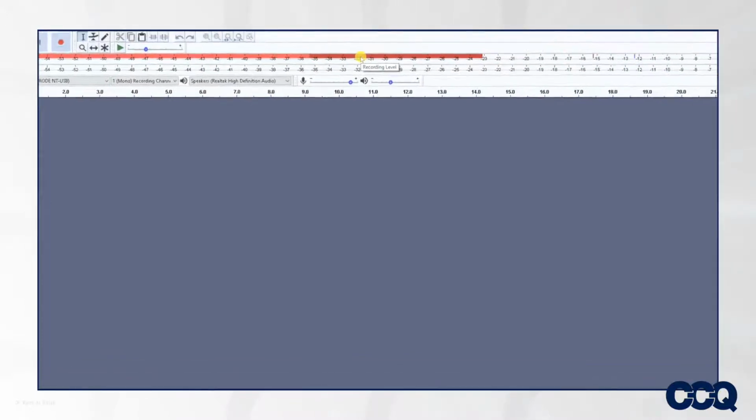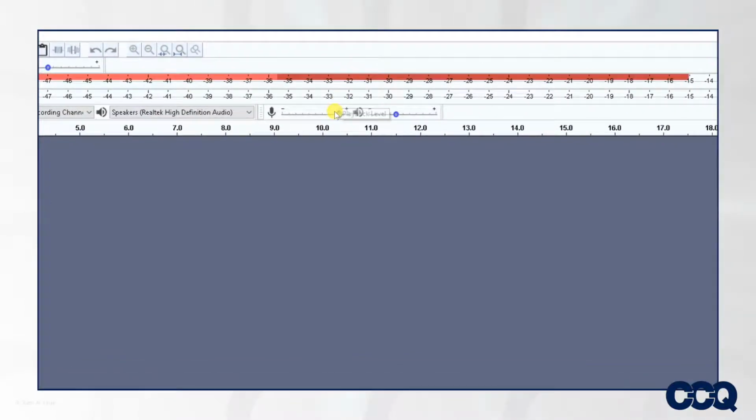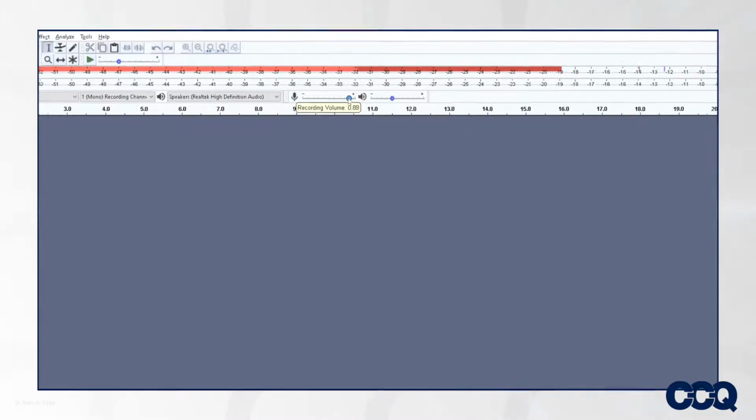Now, adjust the input signal of your microphone. Click in the record level bar to monitor the input signal. Use the input level slider to increase or decrease the input signal so that the indicator stays between -6 and -12 decibel. I just speak a few words like test, test, test, hello, 1, 2, 3 to adjust the level. Then I grab my script and start recording.